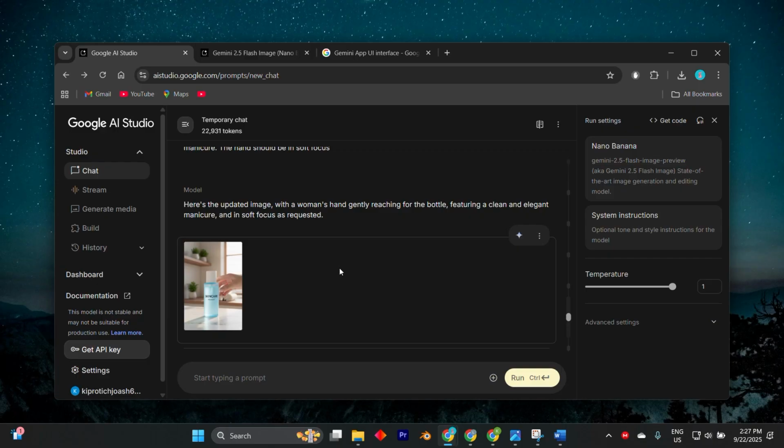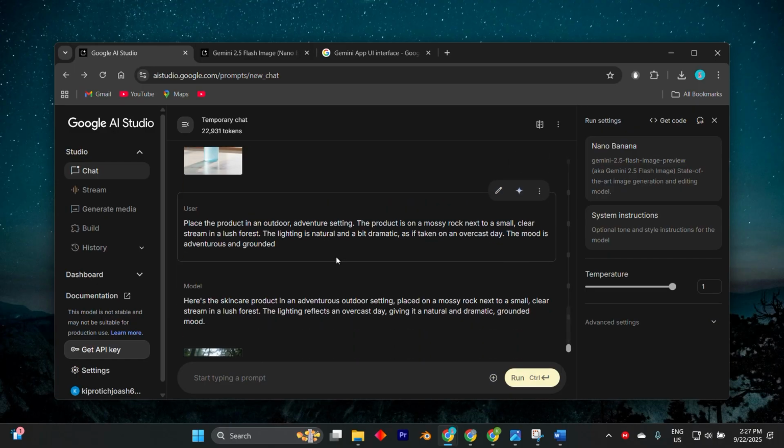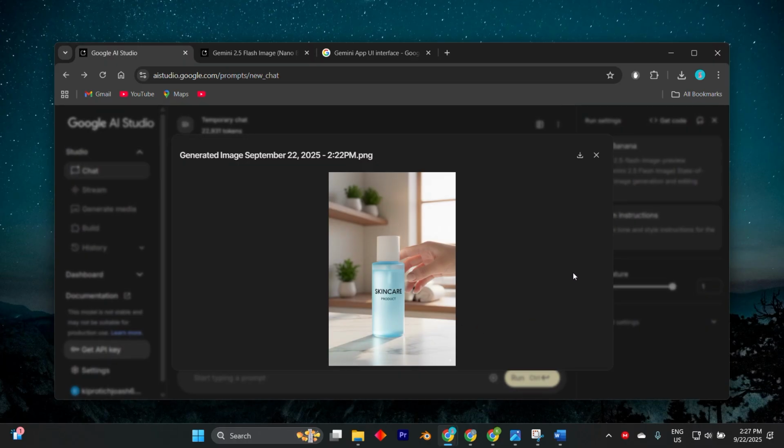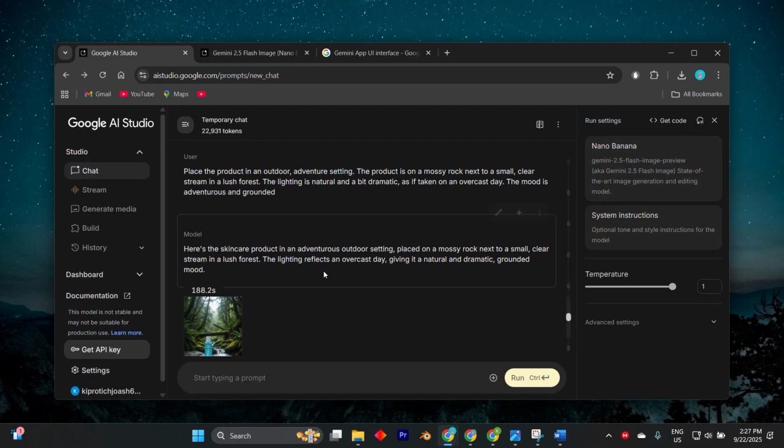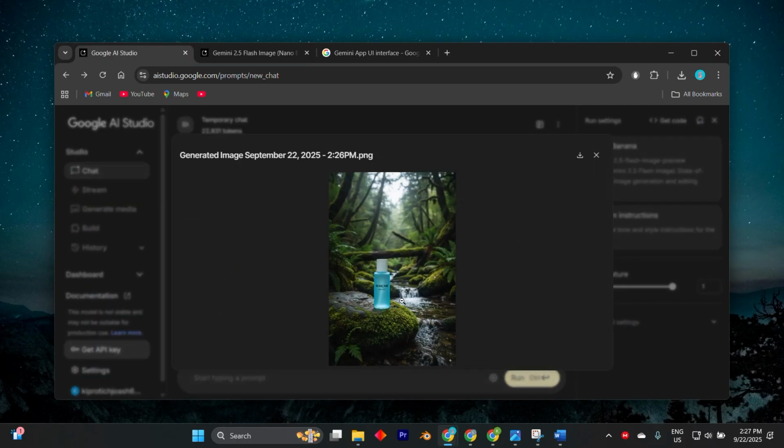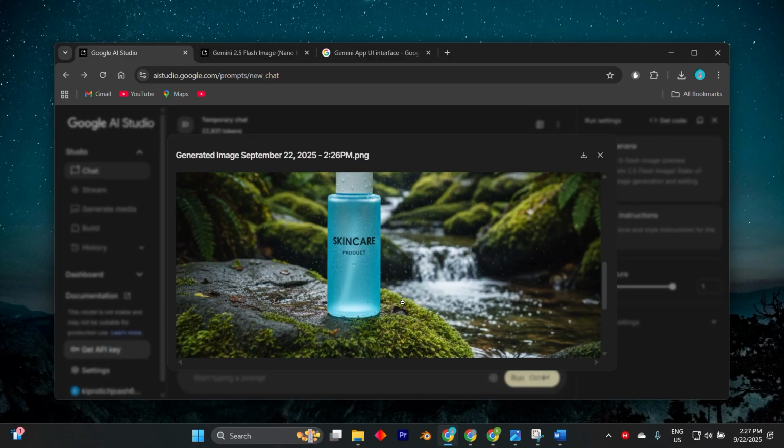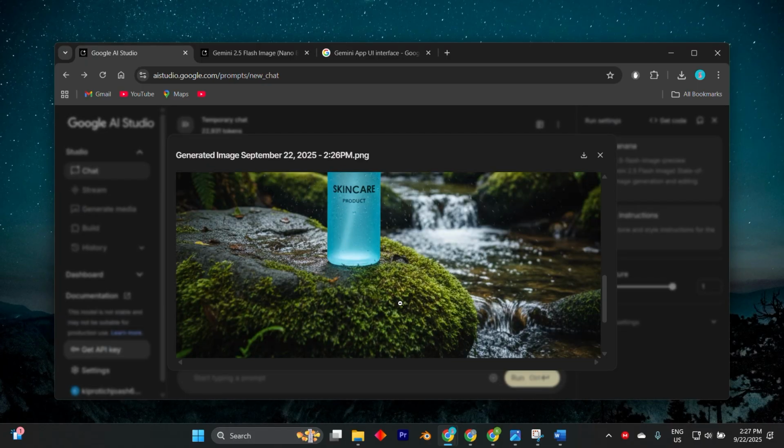Also, we have A/B testing. Generate multiple versions of an ad with slight variations in background, color, or subject matter. This allows marketers to quickly test what resonates with their audience and optimize their campaigns.